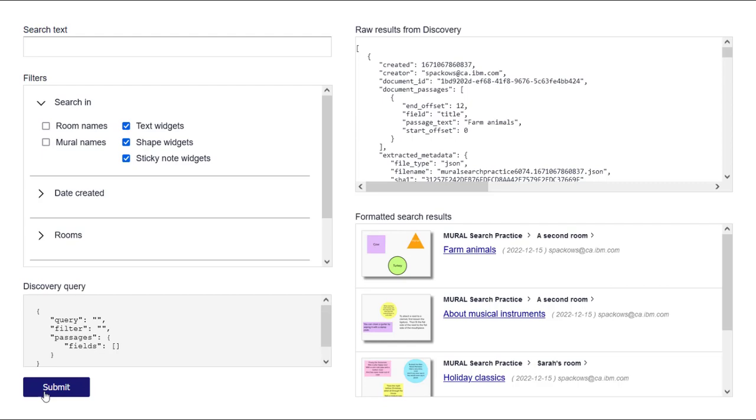In the upper left corner, there is a text box where you can type a string that you want to search for. And then there are some filters that you can experiment with. In the bottom left, there's a text area showing the discovery query language query that is generated for your search string and the filters that you selected. You can see that getting generated automatically, and you can type in there to change it around if you want to experiment directly with the query language. Then there's a submit button.